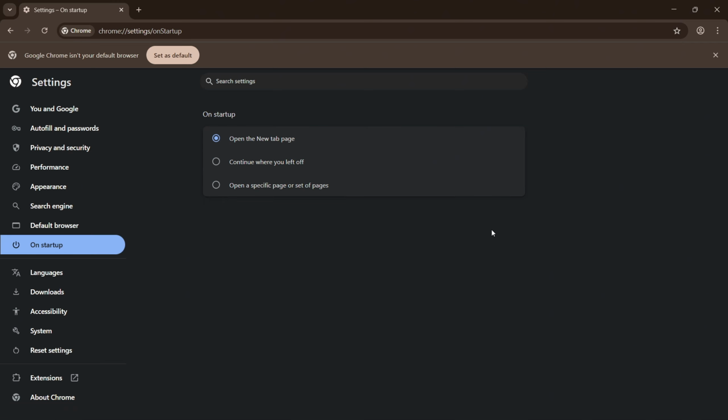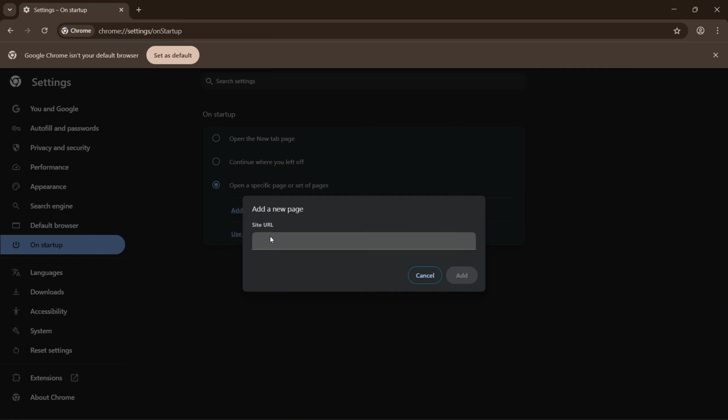had to remove it first. So it will be like this. So you need to go on the third option, open a specific page or set of pages. Here add a new page and here you need to add the URL.